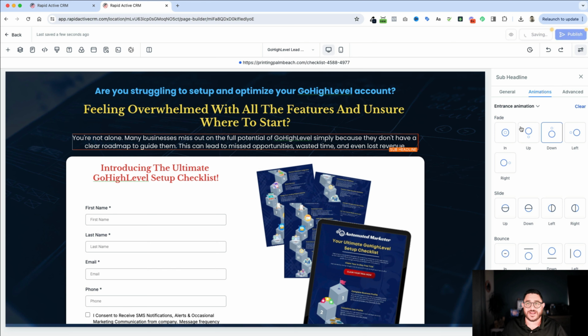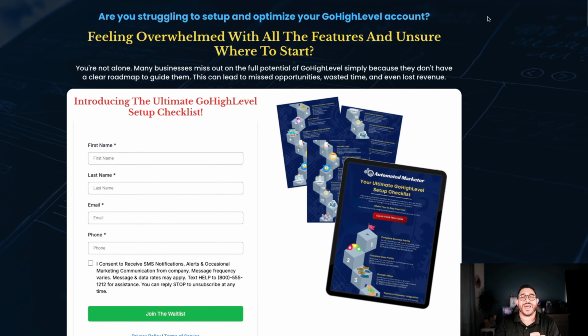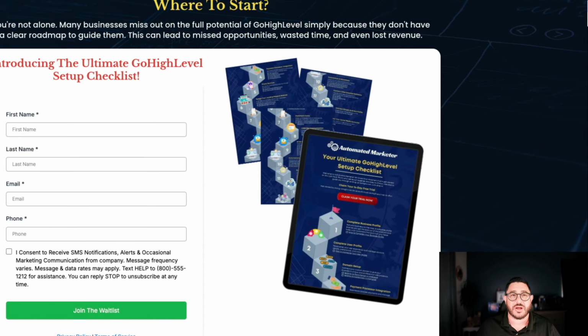Now, when I save it and I preview the page, you're going to see a really cool effect, which is going to grab your attention. See how that worked? It was a nice little cool animation that kind of brought your attention right to the thing that I wanted you to talk about.